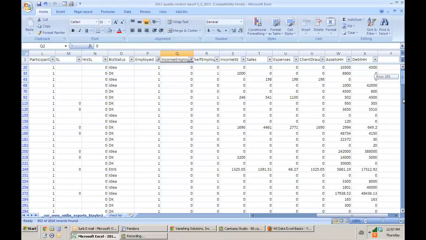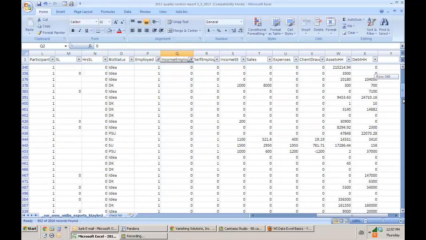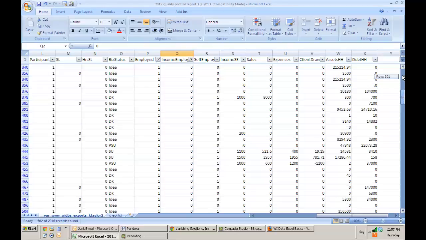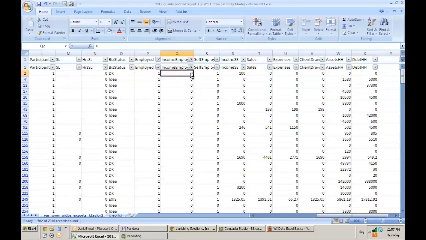It seems like a lot. The most likely case is that we don't know how much income they were making, in which case it should be 99 instead of 0.